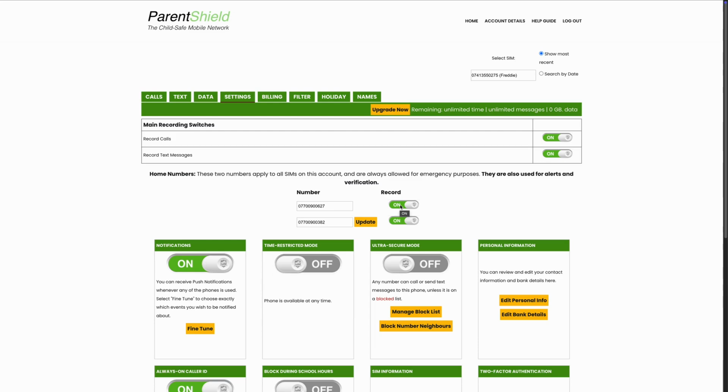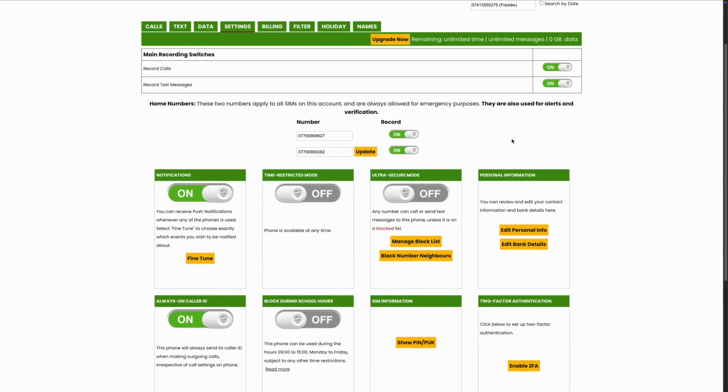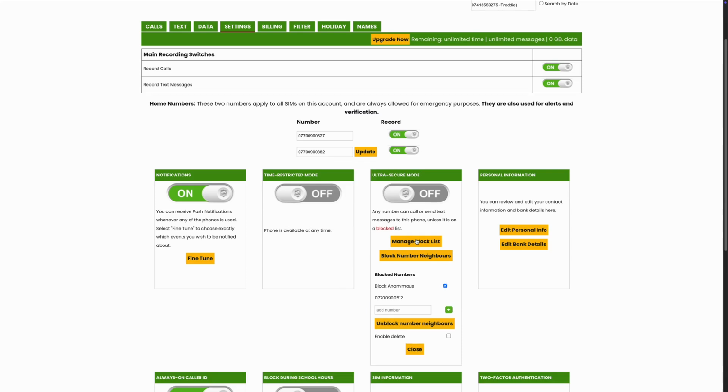Next are the global recording switches. If they are turned off, you'll still see a log of calls or messages, but you won't be able to listen to or read them. Then there's Ultra Secure Mode, one of the most powerful features in the ParentShield toolkit. When Ultra Secure Mode is turned off, the phone behaves like a regular mobile, but with any numbers you've manually blocked still restricted. Switch it on and the whole system flips.